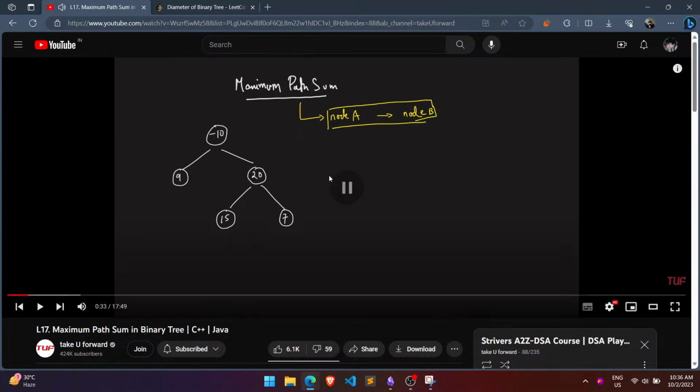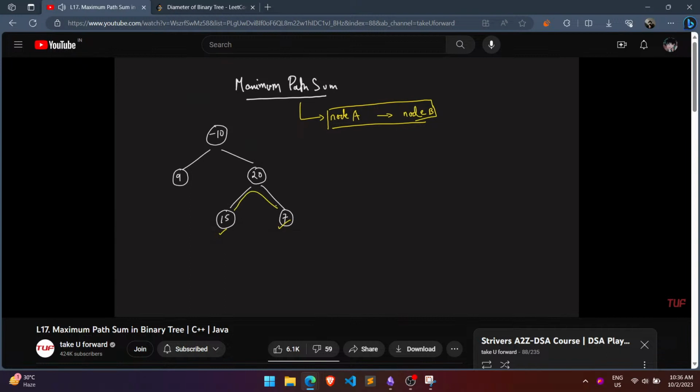So I can say if I'm taking the node 15 and 17, then the path will be this. Now you cannot say that I'll go like this and then I'll come back like this. No, a path means any node, like over here the path is 15, 27. So every node is appearing once. For an example, I say the path from 15 to 9. So it'll be 15, 20, minus 10, 9.